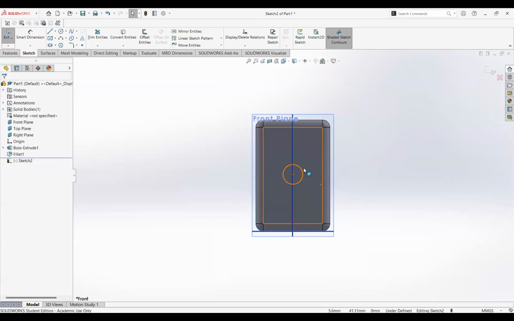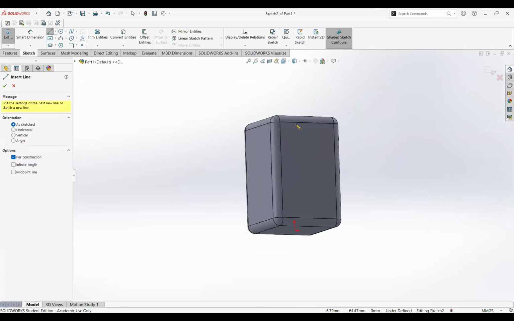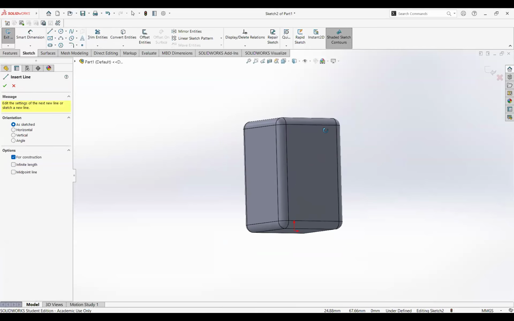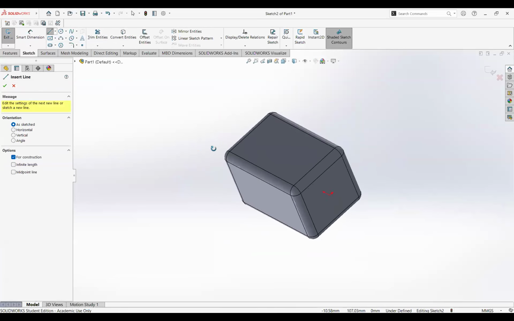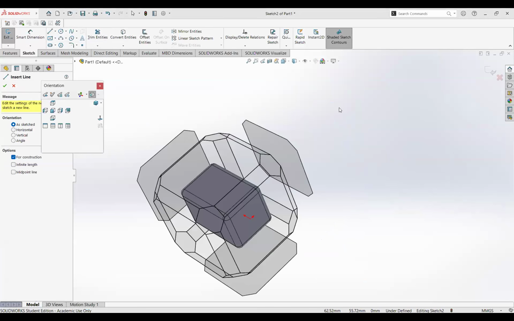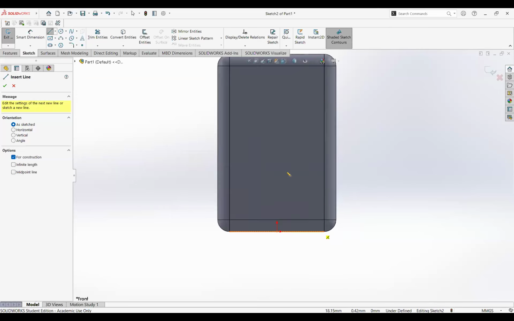To get this circle at the center, one of the ways is that you can use a center line for construction. If you are in sketch view and you rotate the 3D view, to get back to that 2D plane you just need to press spacebar, or you can select it from the orientation menu and select normal to plane. So now again you are back to that 2D view.